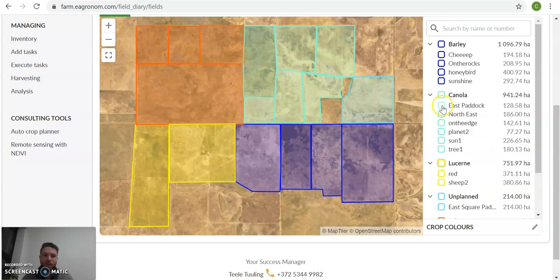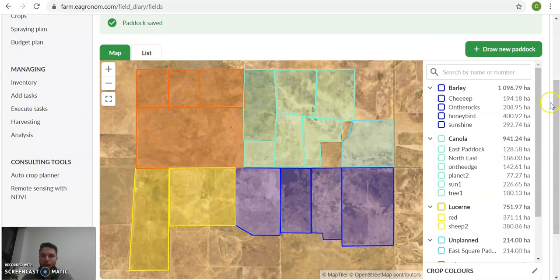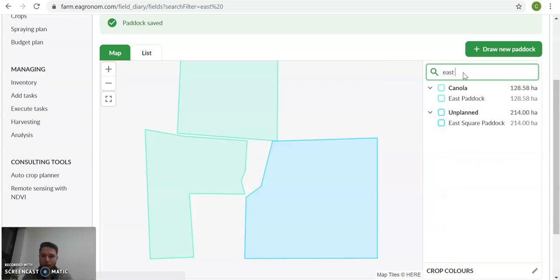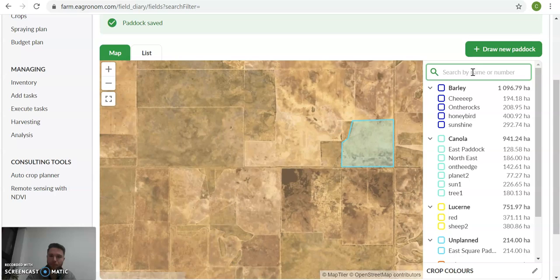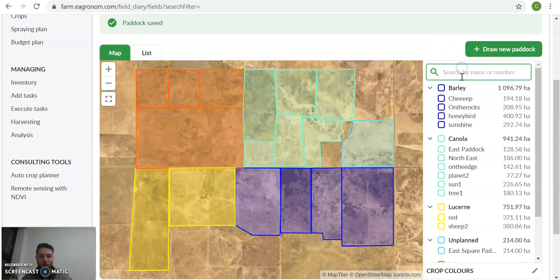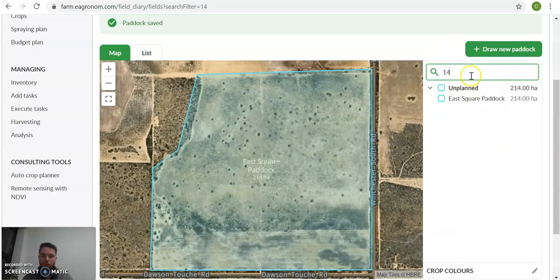I can also do it if I'm just looking for a particular paddock by name and I don't feel like looking through all of my paddocks. We called that one East Square Paddock, and there we go. Just by searching, it takes me straight there on the map. I can see here's East Square Paddock. I can also search by number. For example, if I type in 14, you'll remember I put in 14, here's East Square Paddock again because it's paddock number 14.